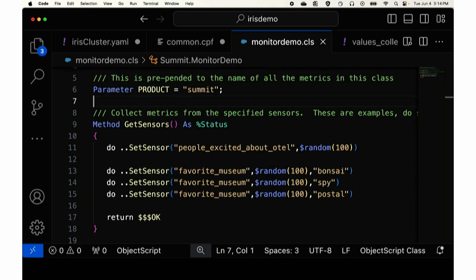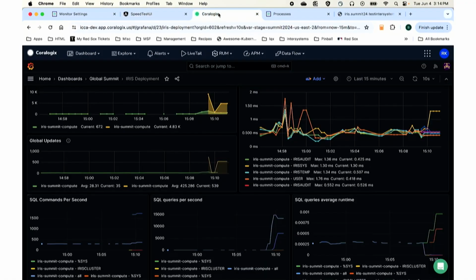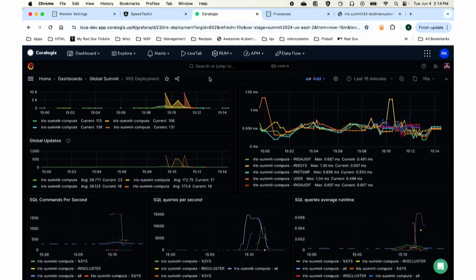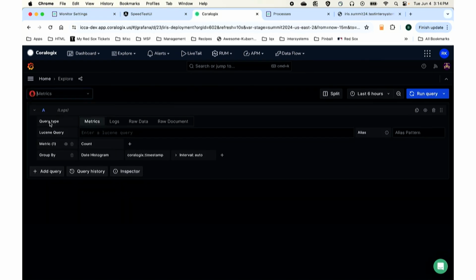So in this case, it's a favorite museum. You can have the Bonsai Museum, the Spy Museum, the Postal Museum. Those are all museums here in DC, none of which I've been to. So if any of you want to go see a museum, here's a couple suggestions. And that's it. You register the class, and then all of a sudden your metric is there, and you'll start to see it, so you can do your own stuff.